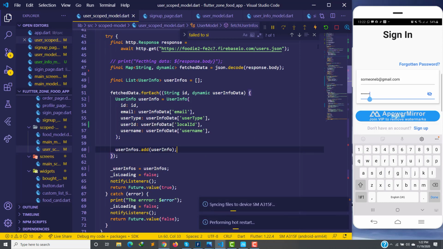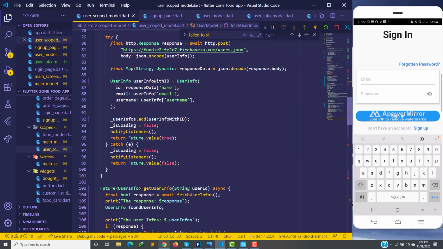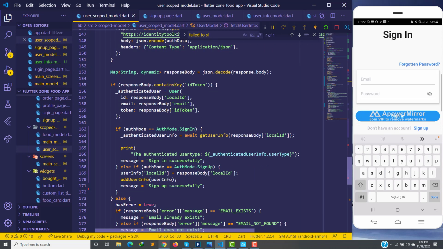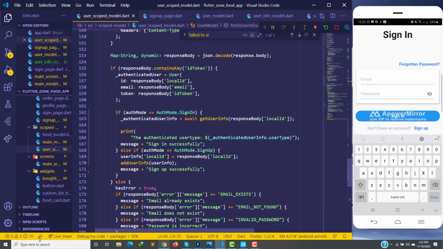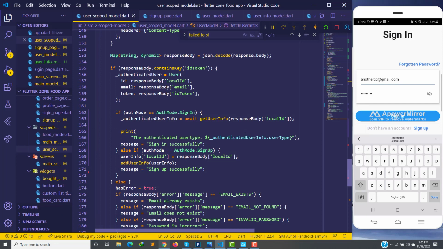So let's reload the whole application again. I hope this is the error. When we come here, where is the authenticate? We are printing the authenticated user type. Okay, so let's try again. We want to sign in with another CC, so let's enter another CC at gmail.com. I think that's the email that we have here. Let's see what happens.